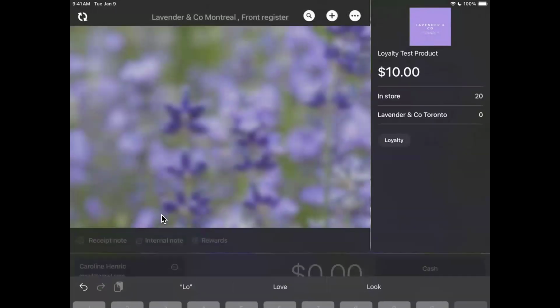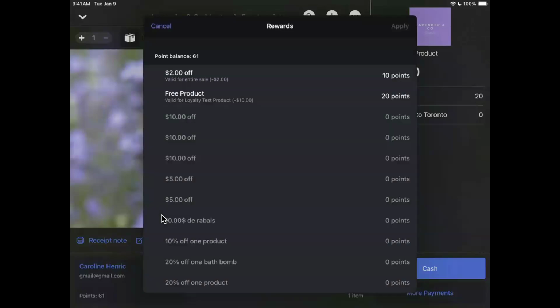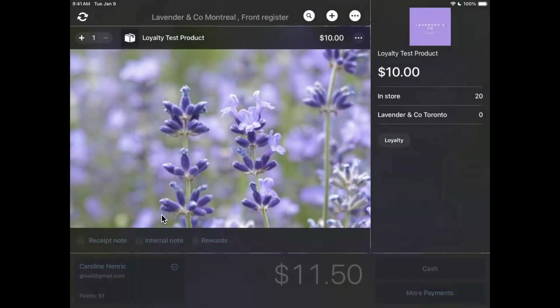So we'll add our loyalty test product to the sale again, hit rewards, and for points for product ones, this one would be a free product. It would actually adjust the product itself as opposed to adding an inline discount in there. So that is what it would look like on the R series side for the iPad, as far as just interacting, adding your emails in, creating your customers, and what that loyalty side of things is going to look like in terms of the rewards themselves.